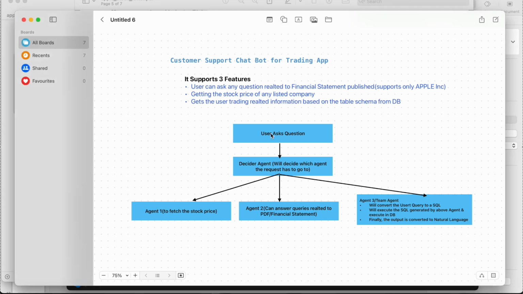So now if you see the flow of this particular chatbot POC, the user will ask a question, and first we have a decider agent, and the decider agent will decide which agent to trigger. And there are three agents. One is to fetch the stock price, and the second is to answer based on the PDF or financial statement we have provided. And the third is based on the question we ask, it formulates the SQL, and it is a team agent here. The first agent will formulate the SQL, the second agent will execute that SQL in the database, and finally the supervisor agent will convert that SQL output into natural language. So this is a high level view of how this POC works.